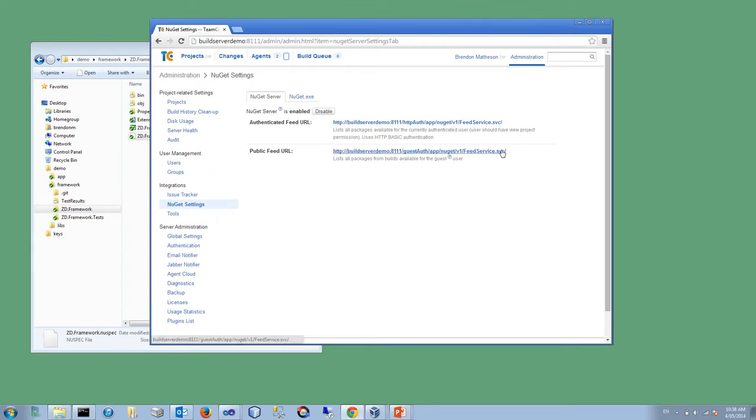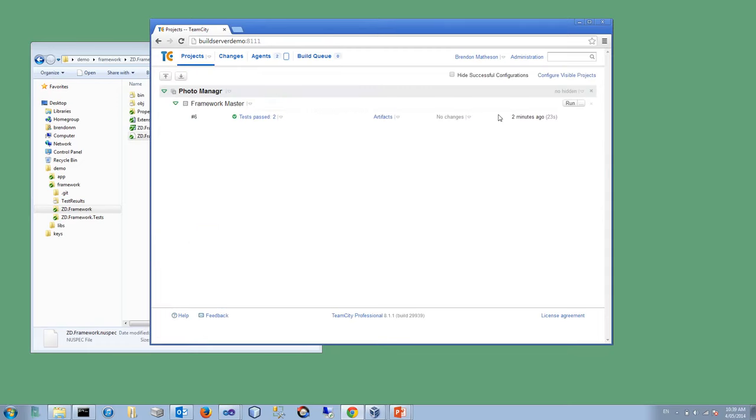Okay, so now that I've enabled the feed, I'm going to kick off another build. I have made no changes to my build configuration, but I still want to run another build because now that the feed is enabled, once NuGet packages are published by a build, they'll be included in that package feed. Okay, build's finished. We've got our NuGet package 2307 now exported.